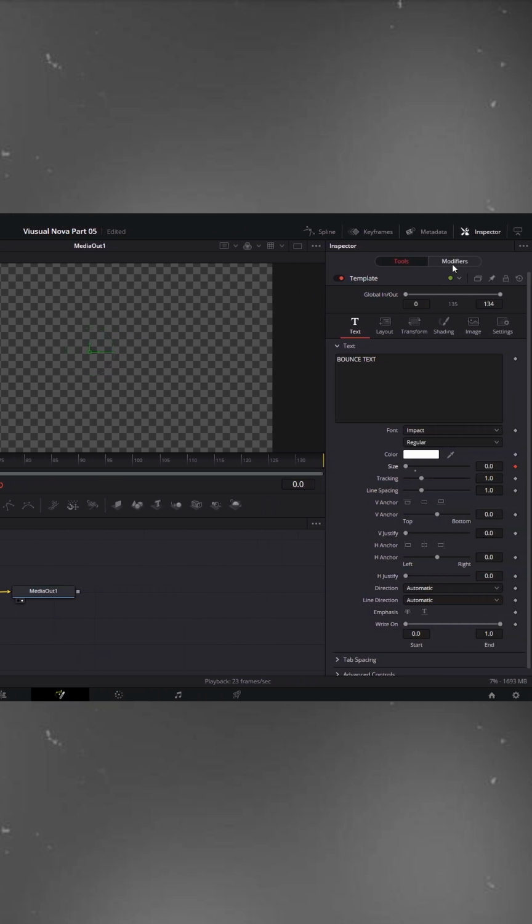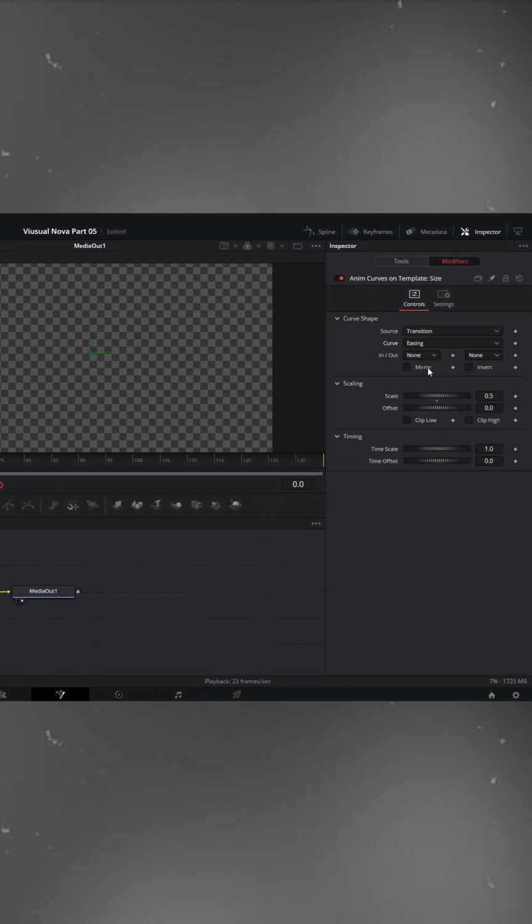Go to the Modifiers tab. In Curves, choose Easing. Under In Slash Out, change None to Elastic. Now go to Timing and increase the time scale to make the bounce slower or faster.